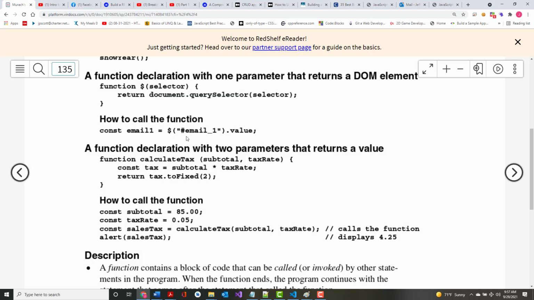So notice this now, we can do it like this instead of saying const email1 equals document.querySelector and then that in parentheses dot value. All right.